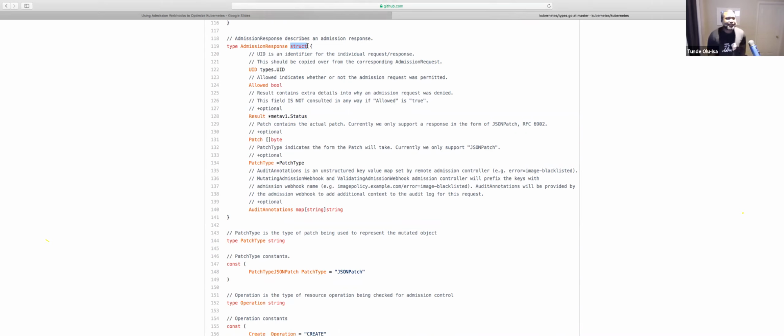Think about them as data structures, right? They have fields. It's just like a class in Java, and they have fields. So you can get the UID value by doing something like admission.uid, and then you get the UID value. And then there's the allowed field that I was talking to you about.